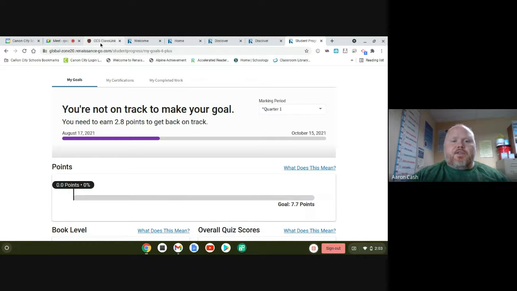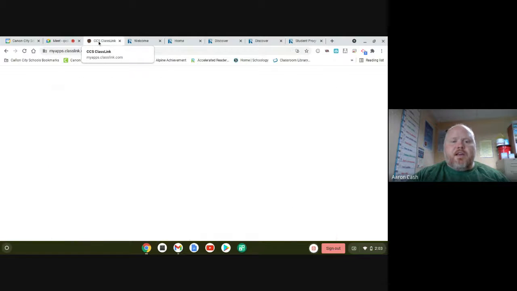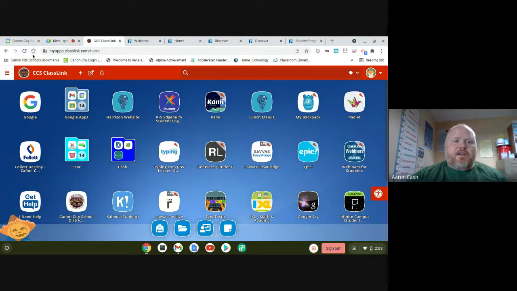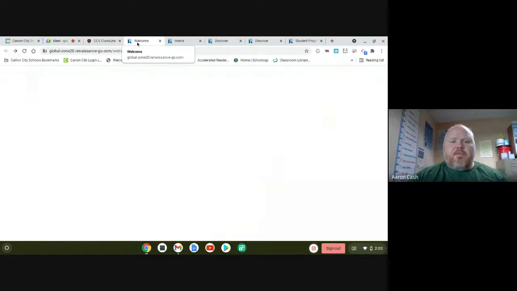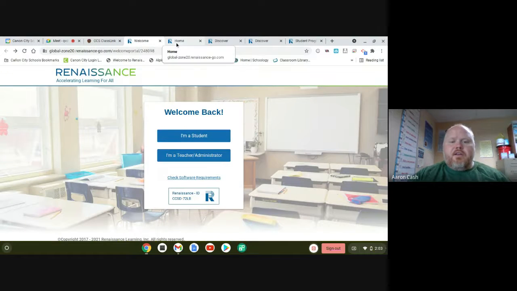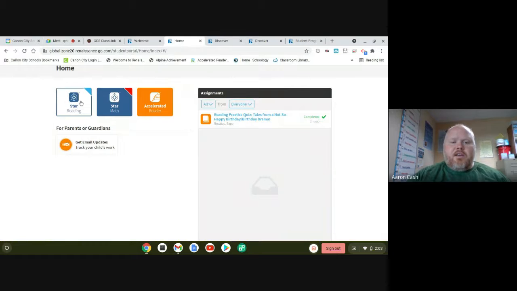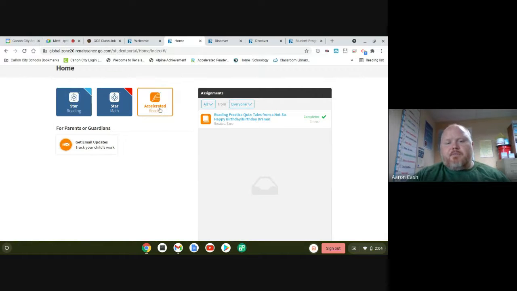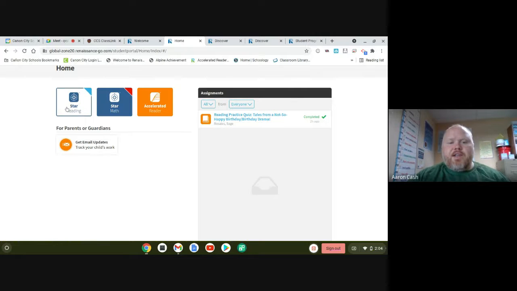Just to summarize again, kids are going to come here into ClassLink. They'll click on this home icon. They'll click on RenPlace. They have their login information. Once they log in, most of the information is going to be here in Accelerated Reader, but the kids do in class take this STAR reading test when the teacher assigns it.